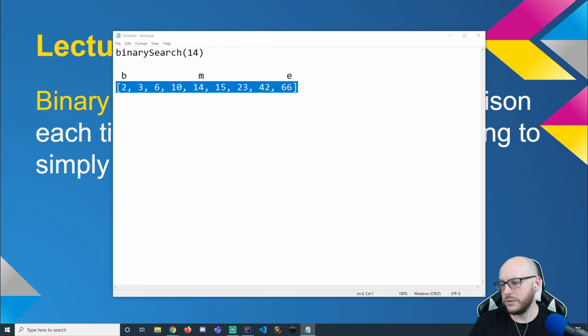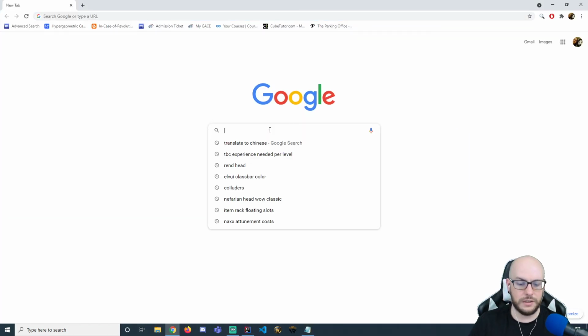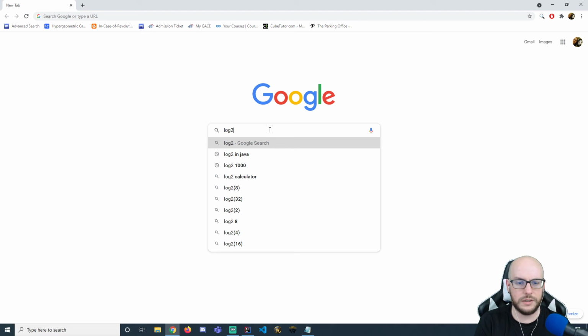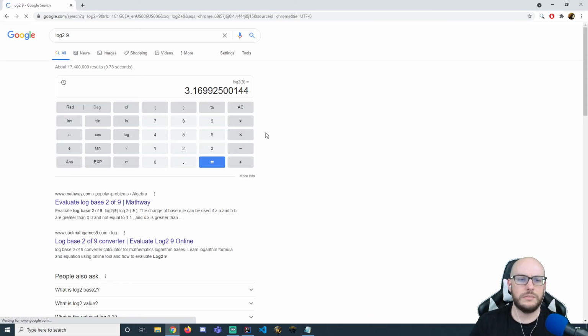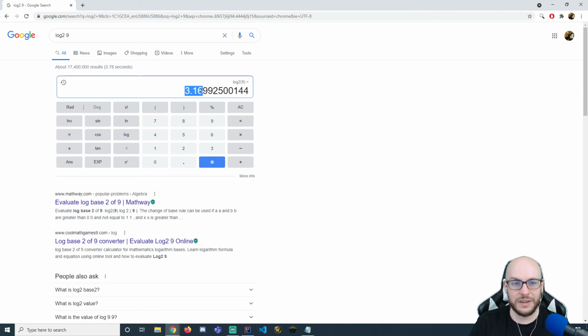So I'm just going to pull up a Google window real fast, a Chrome tab here, and do some quick math, right? I'm going to do log 2 of what? 9 was our element here. And we see 3.169. Okay. So we are going to take this number and do the ceiling, right? Truncation is effectively the floor where we get rid of this stuff. The ceiling is where you always round up, right?